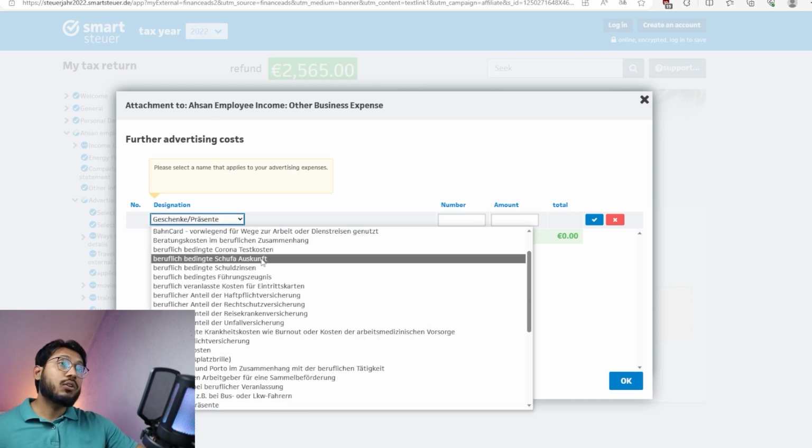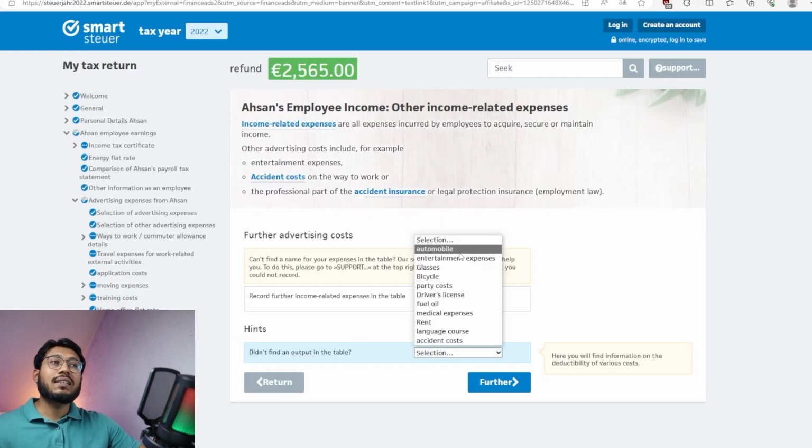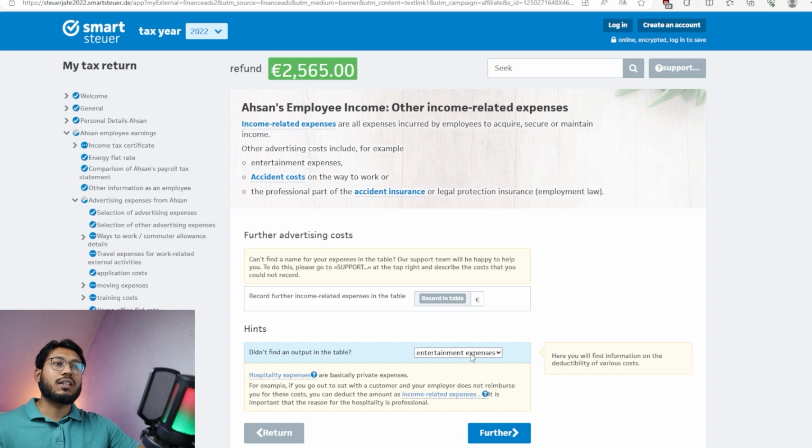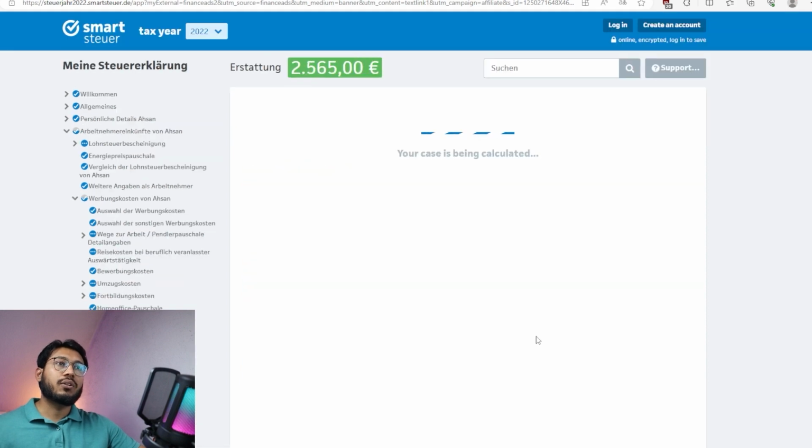Or for example, you got a Schufa Auskunft for your job purposes. I don't know, it might be for a specific reason, or if you got workplace glasses, you can provide that expense, or you can simply select the most common options from this menu and provide information from here. So as I said, no information from our side, we're going to select proceed further.